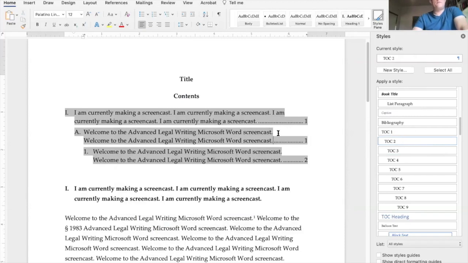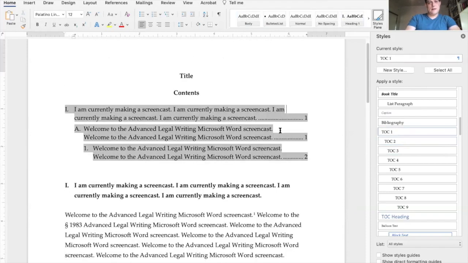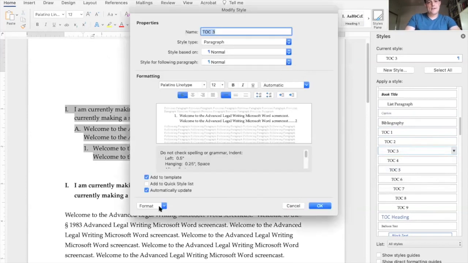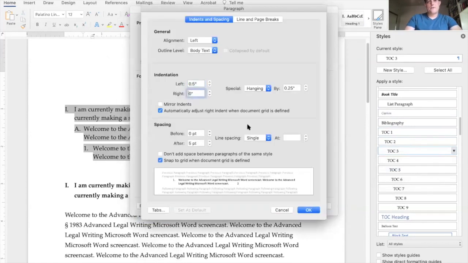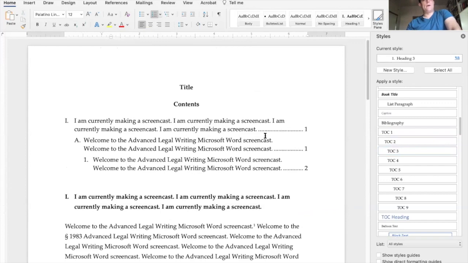Okay, you see how that moved that line off of the margin? Okay. And then we'll do the same thing with TOC3 and Modify Style, Add to Template, Paragraph, Indentation, and we'll do the right indentation so it's 1/2 inch from the right margin. And the result of that is that you don't have text going all the way over.